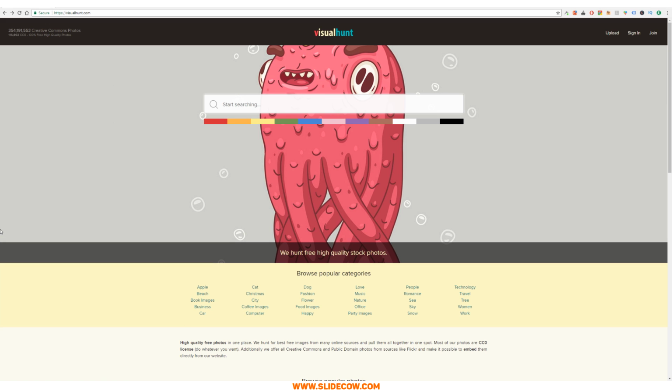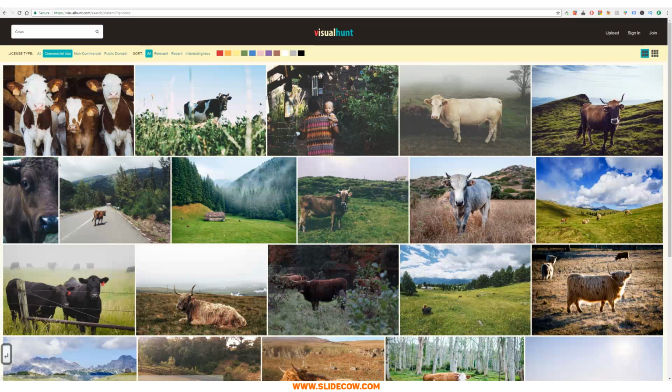So I'm going to be searching for cows. Now, I also want to make sure that the images I want to use for commercial projects have a commercial use license. So I'm going to click on this button right here, and that just makes sure that all the images are okay for commercial use.